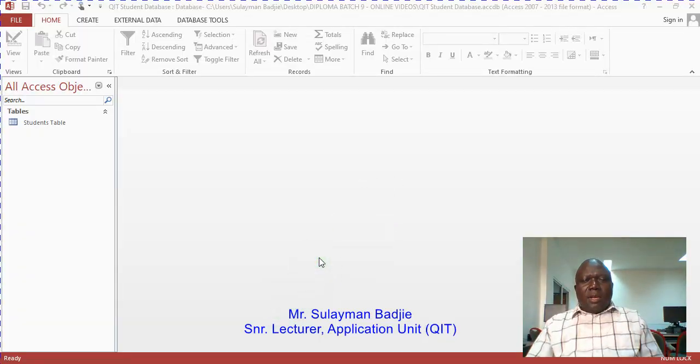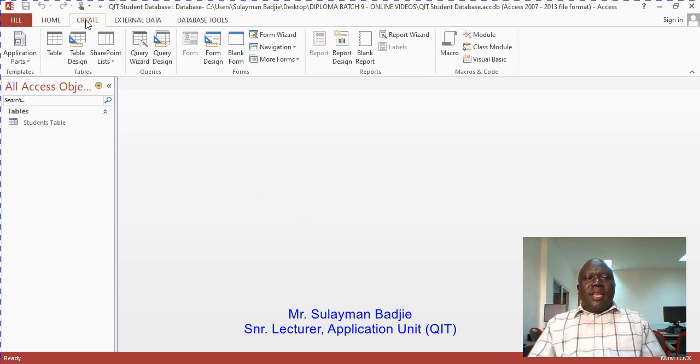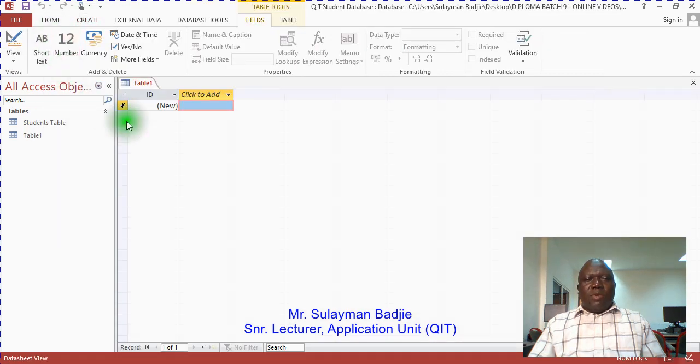To create the second table, we follow the same procedure, but this time we want to use the design view to create the next table. That is the exam table. Now to do this, we go to create. Once we click on create, then we click on the table. And then we click on the view, then we will see design view.